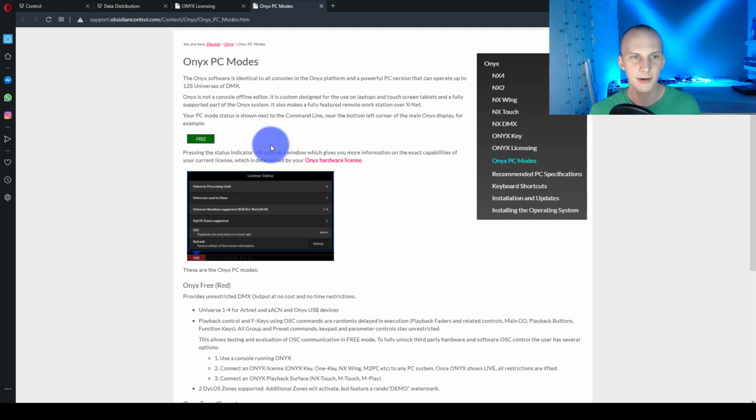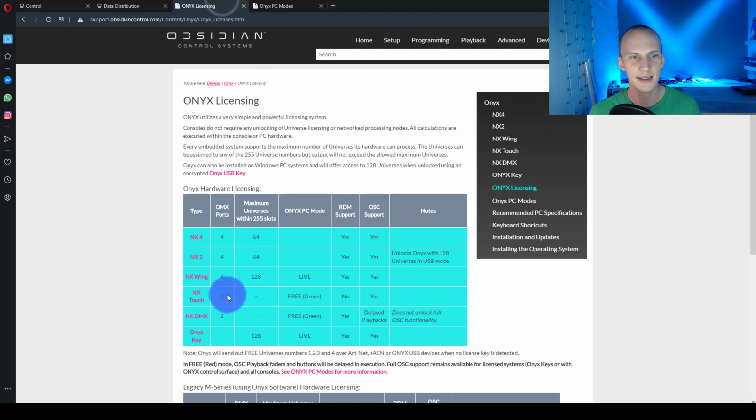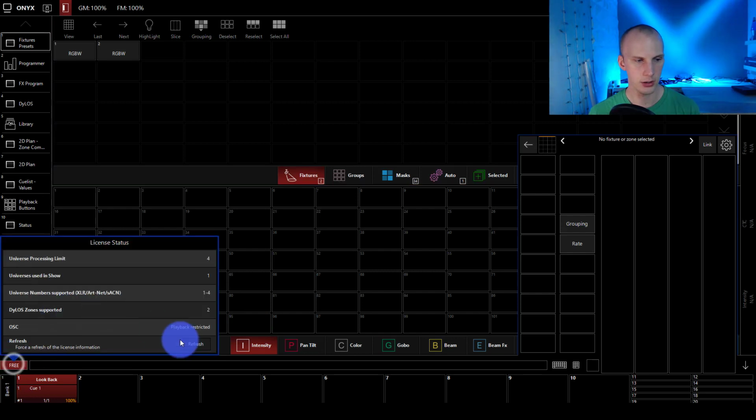Now when we plug in an NX Wing or an ONYX Key, which I have here, that was the mode that I showed you a few minutes ago. I'll plug that guy back in here. Then what we're going to see this change to when we refresh is Live 128. Live is full unlocked mode, and 128 is the number of universes.